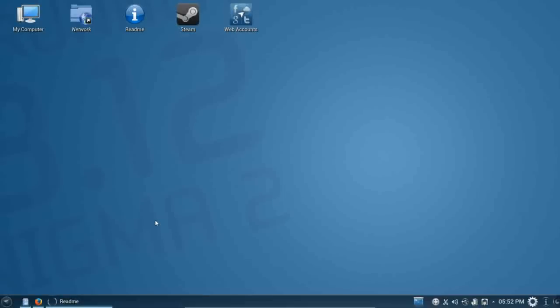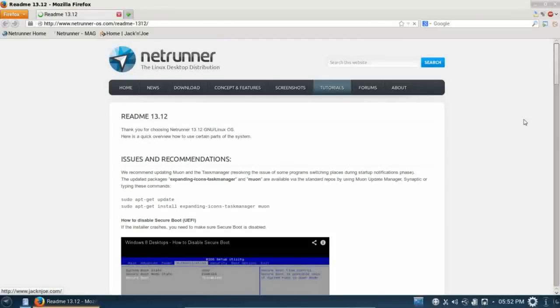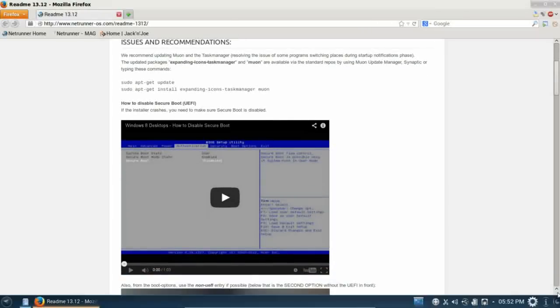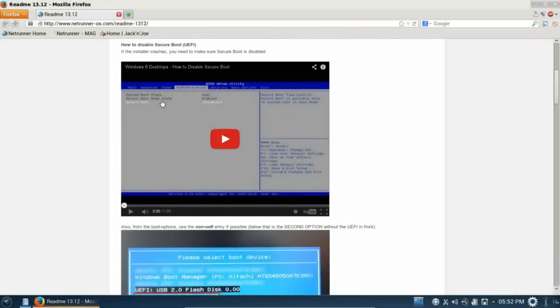Clicking on the README is actually going to take me out to the web, and it's going to open up the netrunneros.com README page. This README page gives you some quick tips on things that they recommend you do after first installation, as well as how-tos. For example, how to disable secure boot.